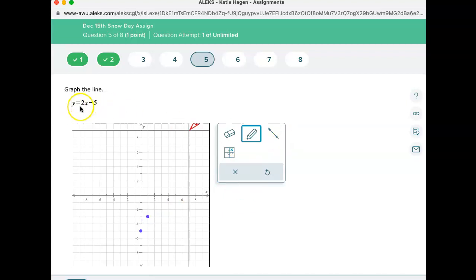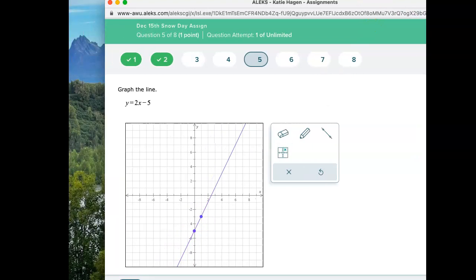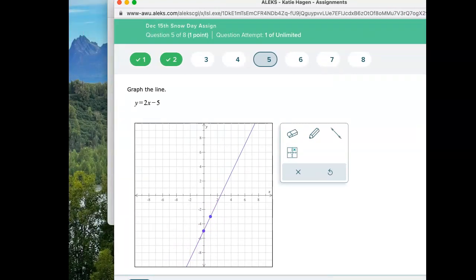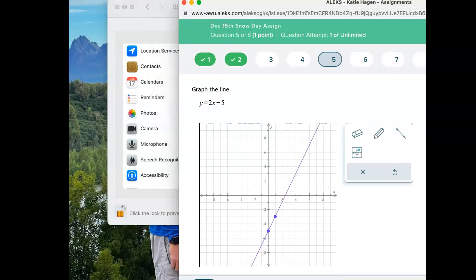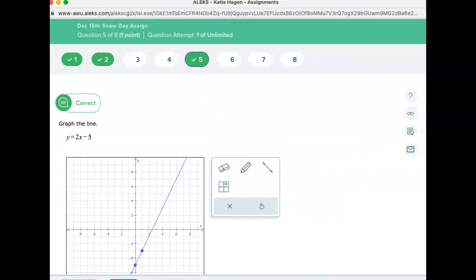So whenever there's not a number underneath your slope, that means you're just going to run 1 box to the right. So I'll connect my points. And of course, annoyingly, I have to scoot this over to hit check. And I got it correct.